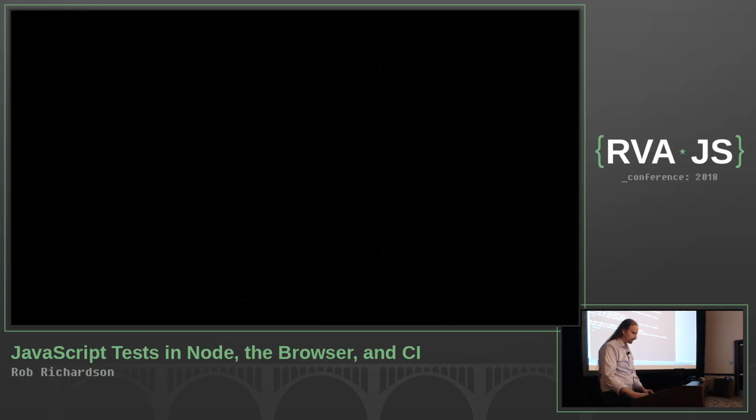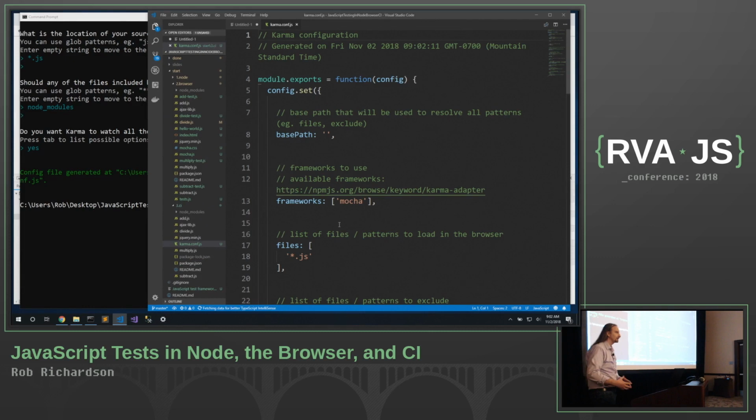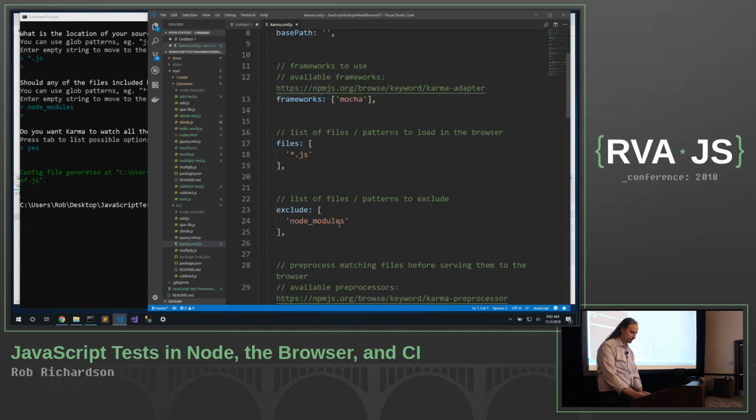And now I could pick more if I wanted to. What is the location of my test files? I'm going to say star.js. Should any of the files be included yet or excluded? Let's exclude node modules. Do you want Karma to watch all the files? Yes, let's do. Now what Karma created for us is really elegant. It's here, this karma.conf.js, and it is, in effect, the answers to all of the questions that we created before. And it has a few more things in here, which is kind of interesting.